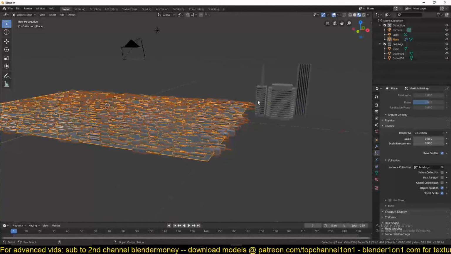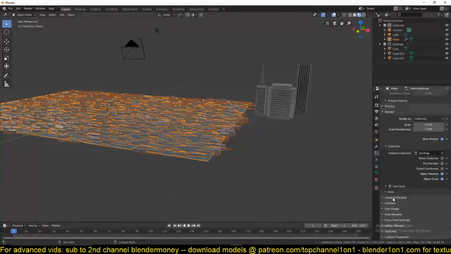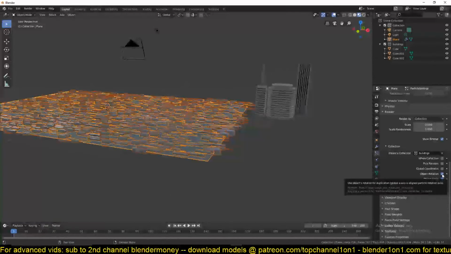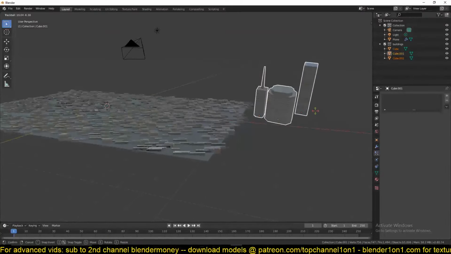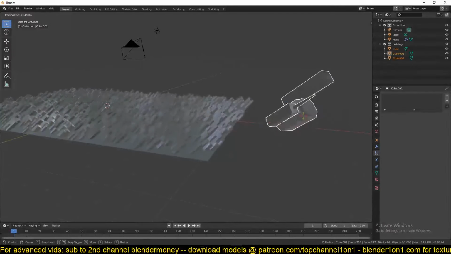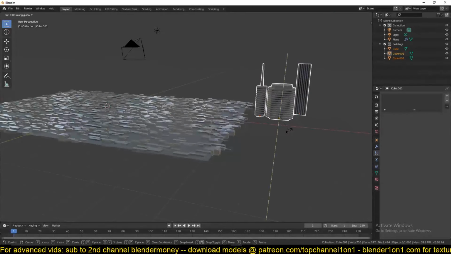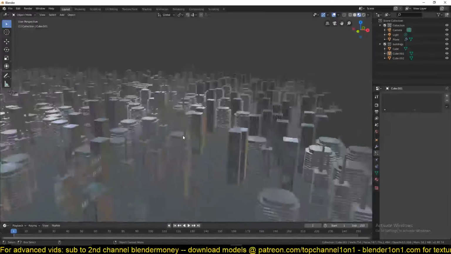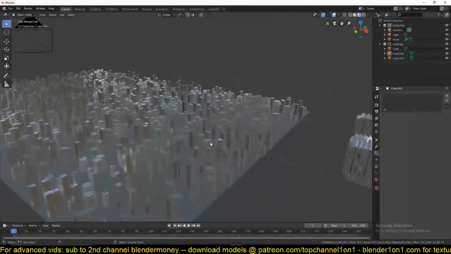So what I found to work is that if you check this map, object rotation, and then I rotate these buildings, you'll see that the particle buildings will start to rotate in the same way as these buildings. So you just need to figure out which axis to rotate these buildings to get the right orientation. If you rotate this on the Y axis 90 degrees, you can see we get the correct orientation like that.